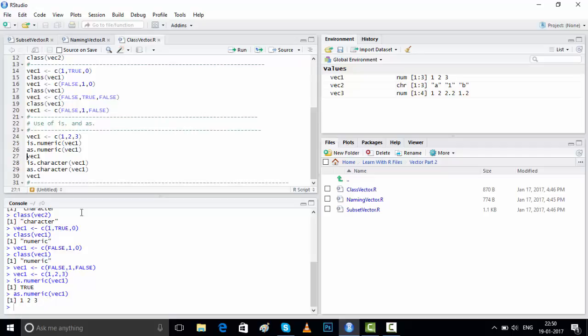So what is the actual difference between is and as? The is function is used for checking, but as is used for assigning the value. Understood?